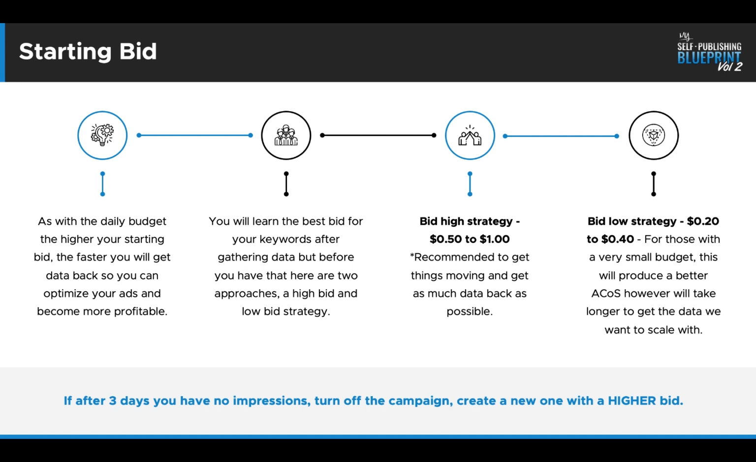Okay, 50 cents to $1 per click. This is recommended to get the ball moving and get as much data back as fast as possible. The bid low strategy is 20 to 40 cents. This is for people on a very small budget. This will produce a better ACoS. However, it's going to take longer to get the data that you want to scale your ads with.